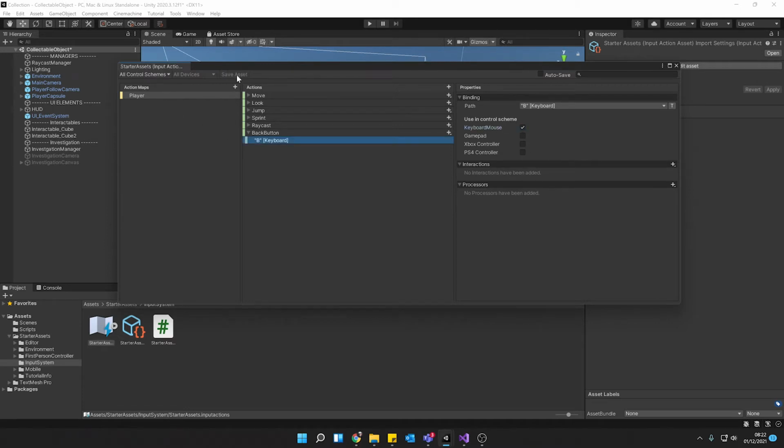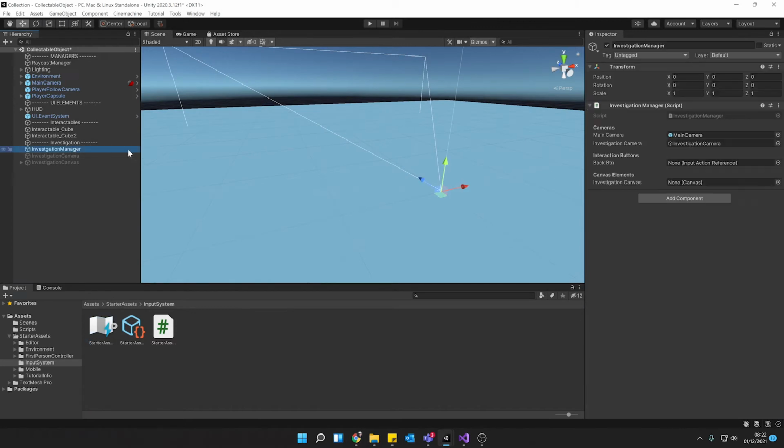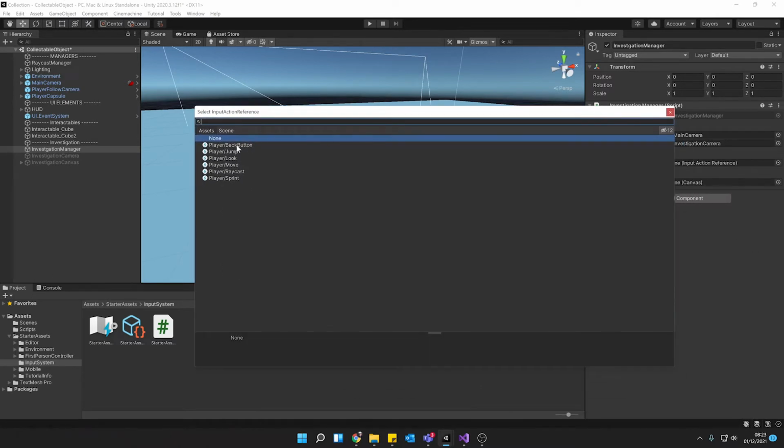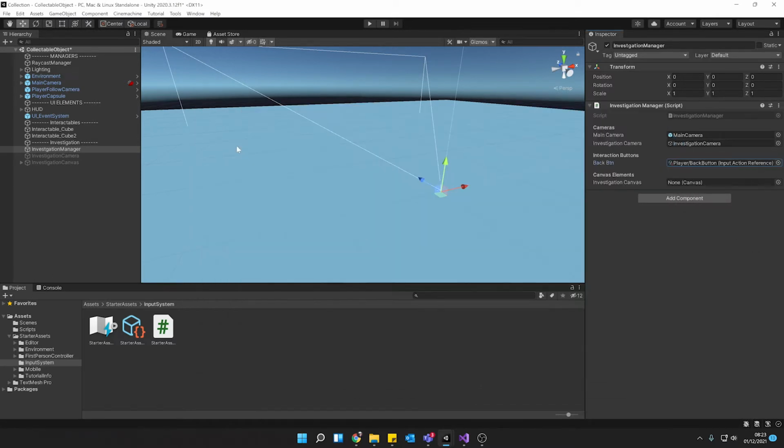We can go ahead and save that, close it down, and go back to our investigation manager. Select the little target for the back button, and you see here we have Player/BackButton. Go ahead and use that one. And then last but not least, all we need to do is drag in our investigation canvas, like so.